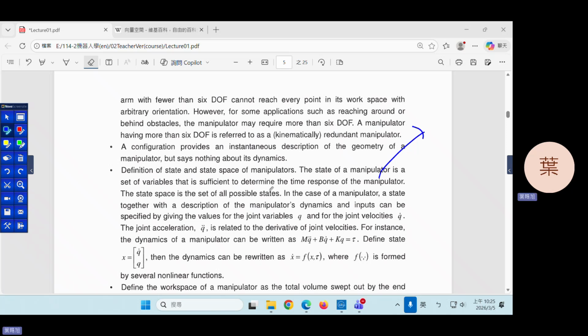Also similar to configuration space, what is the definition of state space? Okay, so here we have to think about the concept of vector space again, okay? Similar to configuration space. So here, what is the definition of state space? Okay, here, the state space is defined as the set of all possible states, okay? So we define the state space here.